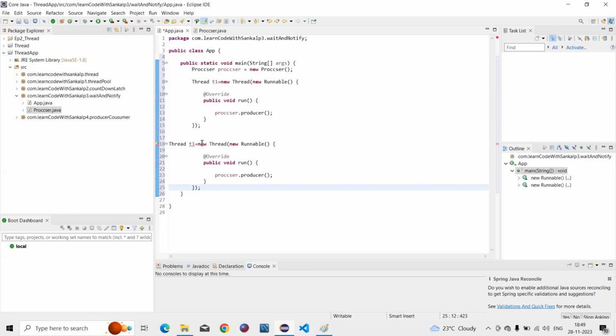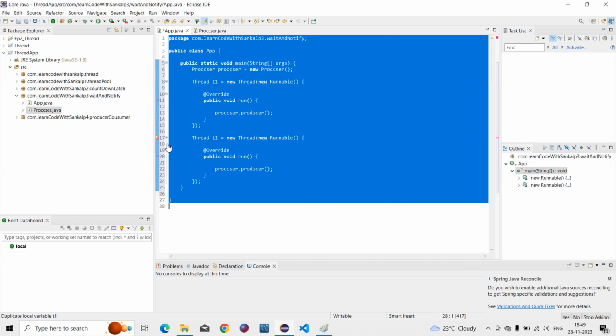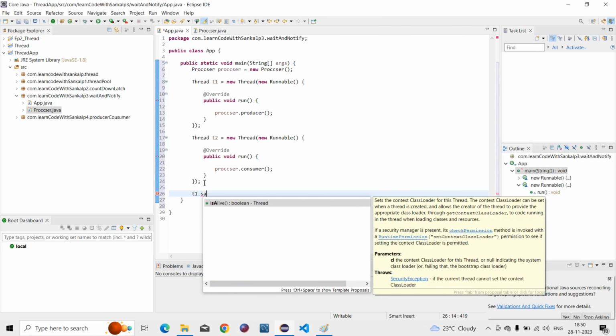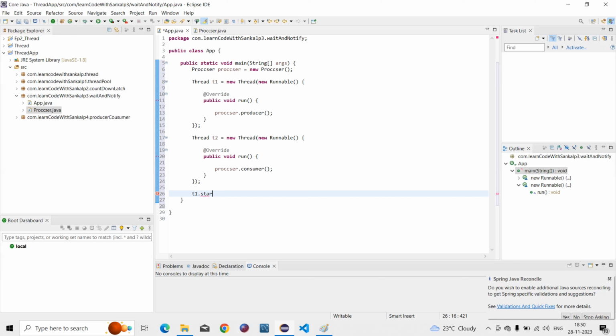We name it the T2 thread, and we change it to consumer. Then we have to create that method on that class. The method is automatically created. Then we have to start the two threads. We write t1.start and t2.start.